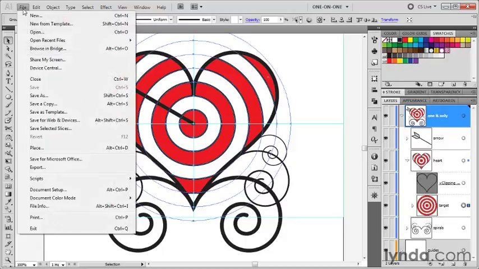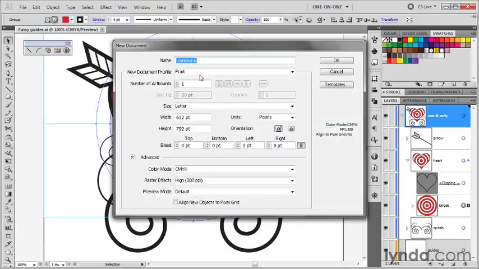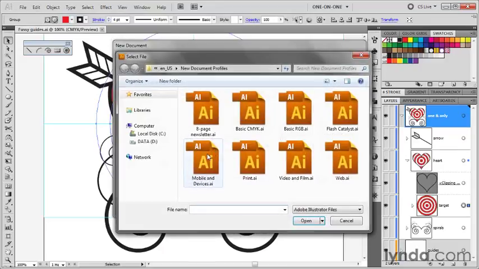Go up to the File menu, choose the New command, once again, Control-N, Command-N on the Mac. And I want you to go to New Document Profile right there, click on it, and choose Browse. And the whole reason we're doing this is the same reason we did it last time, so we can find out where this darn folder is.